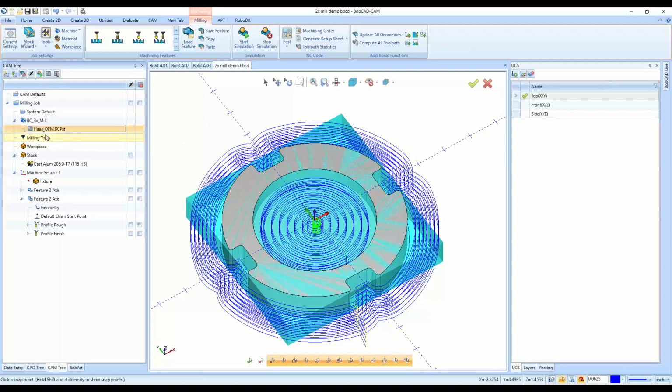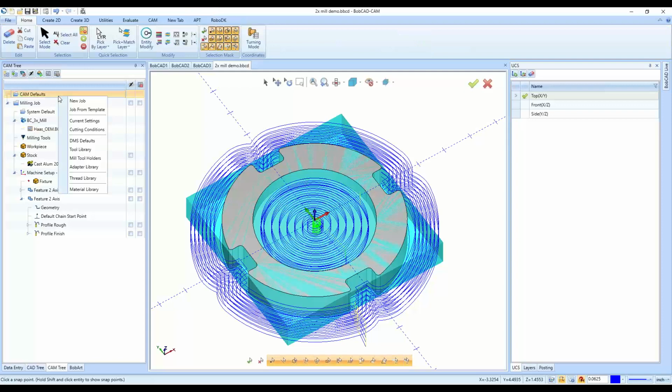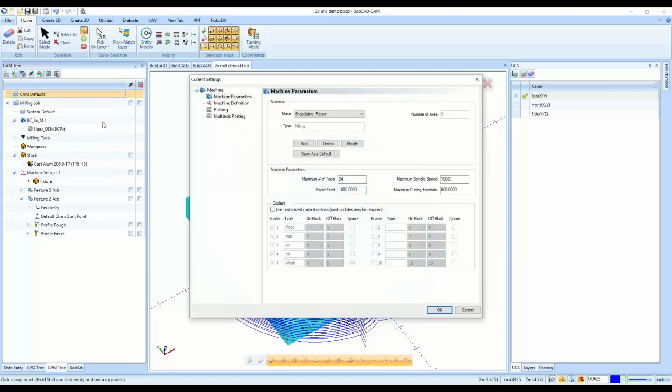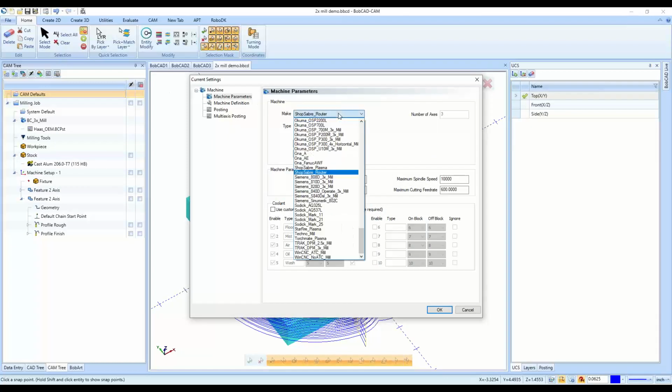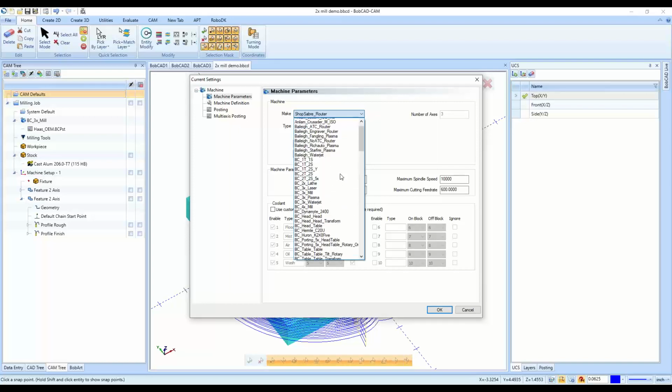If you want to set up a Haas controller, if you want to set up the post processor as Haas or anything else by default for any new milling job, all you'll have to do is right click on CAM defaults and go to current settings. Here's where you can select the machine that it will select by default. I don't want Shop Sabre router anymore. I'll select Haas for this one.